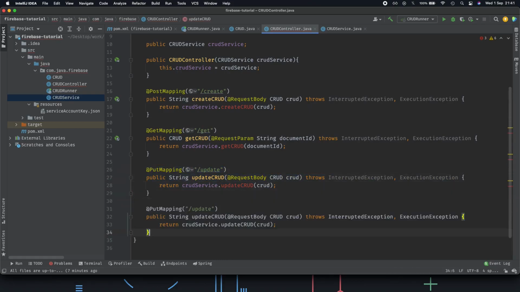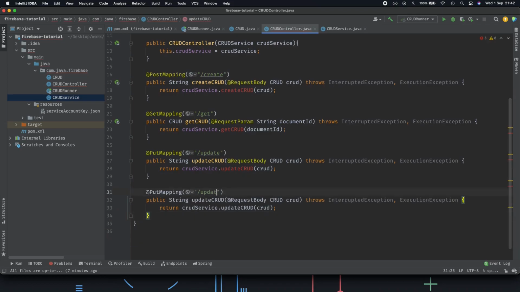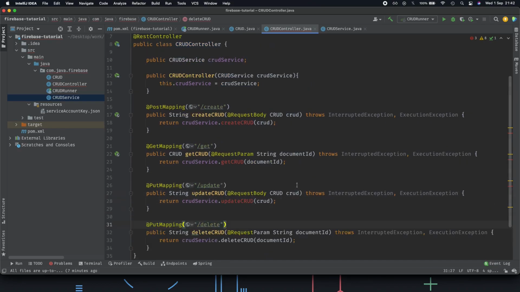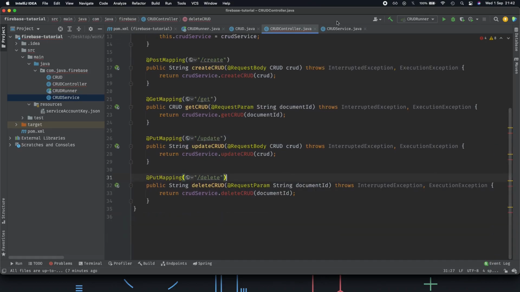So let's have our delete up and ready for it to use. So delete mapping. Yep, everything looks good. We need to delete by document ID, so let's do that. And this is going to be not delete, it's going to be delete, and we're deleting by document ID. Okay, awesome. We have all the REST controller endpoints that we need to talk to our CRUD service.